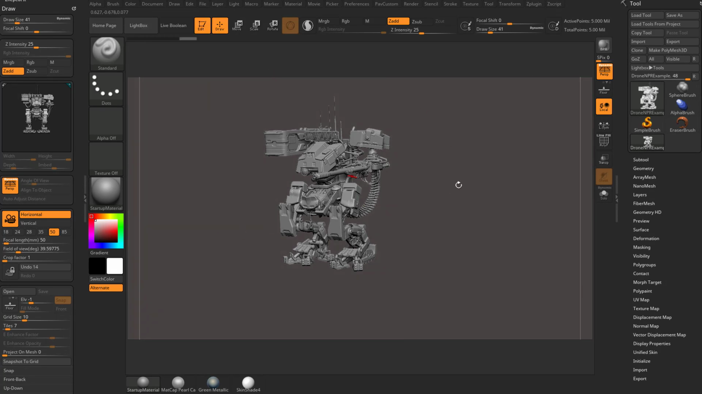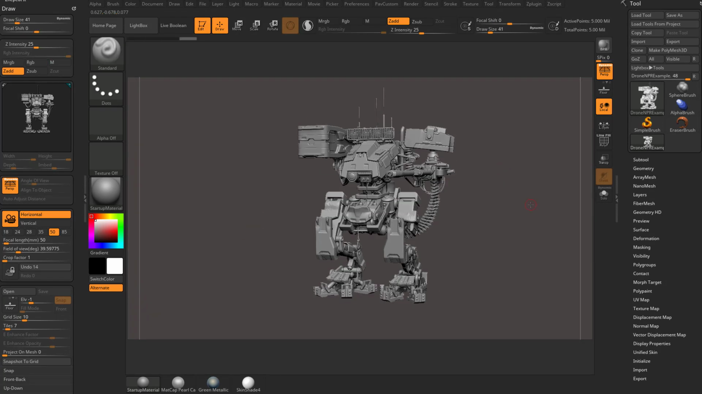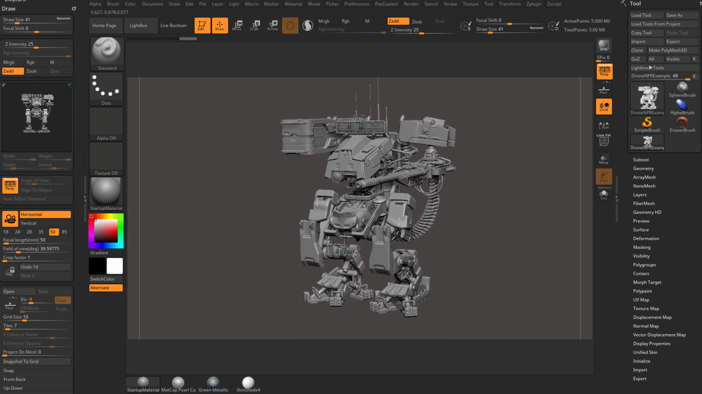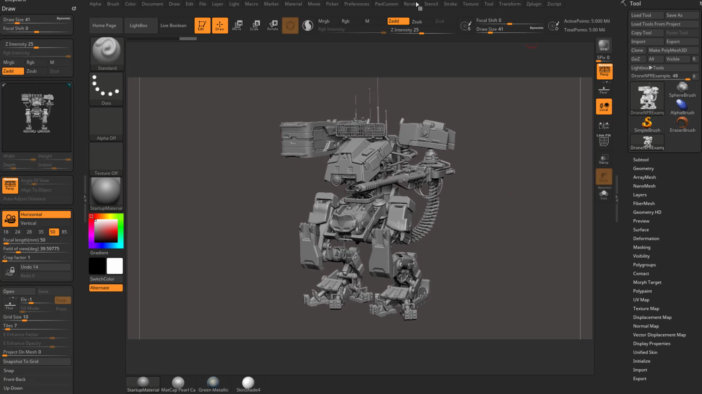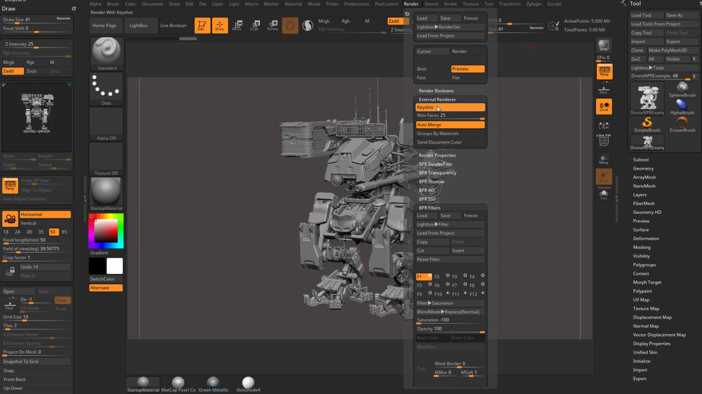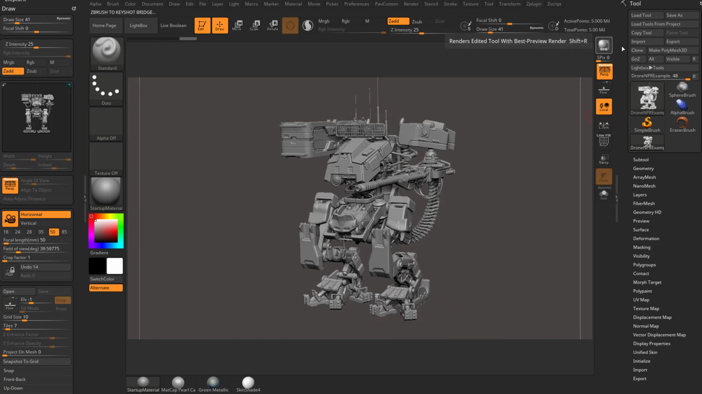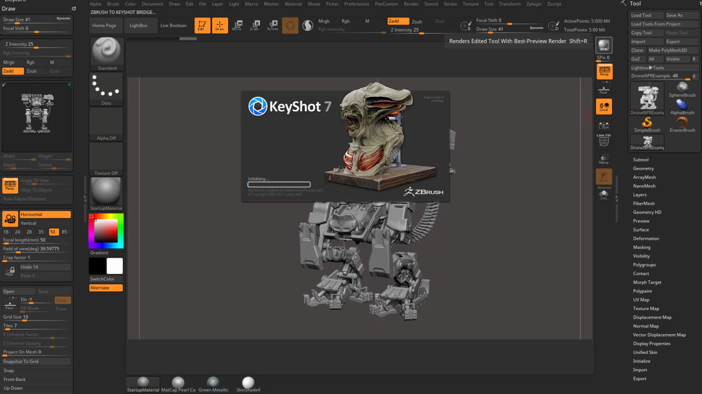As you can see, this is the actual bounds of my document now. So we'll get our object all set up, get the camera exactly where we want it, and then I'm going to go over here to render. Make sure under external render we have Keyshot turned on, and then I can hit BPR. That'll go ahead and load up Keyshot for me.